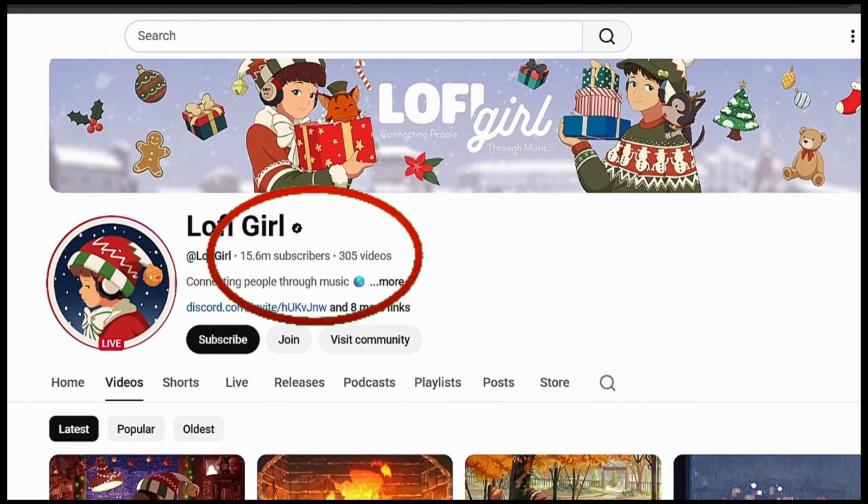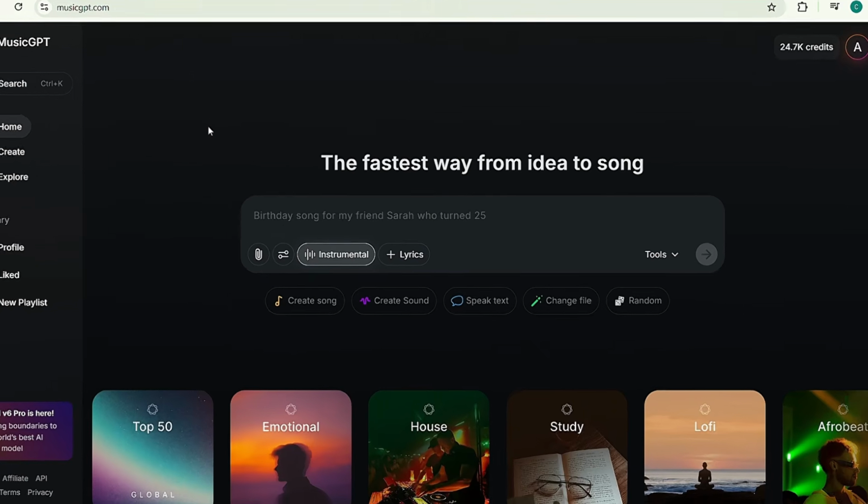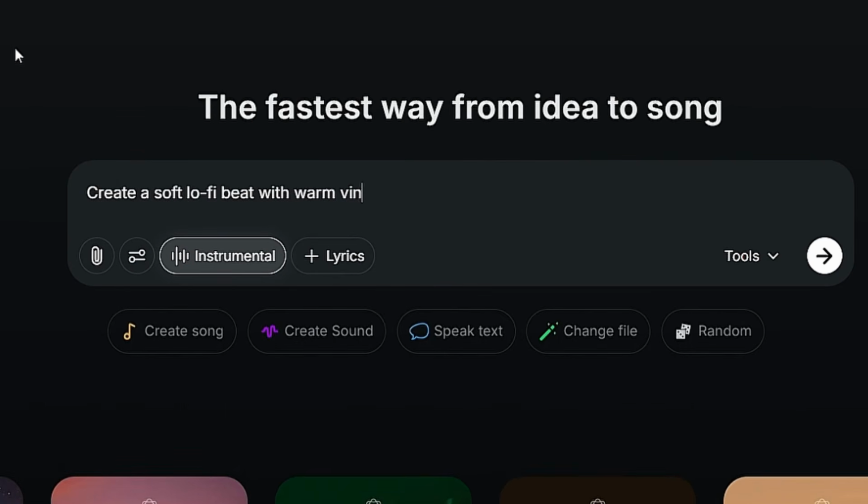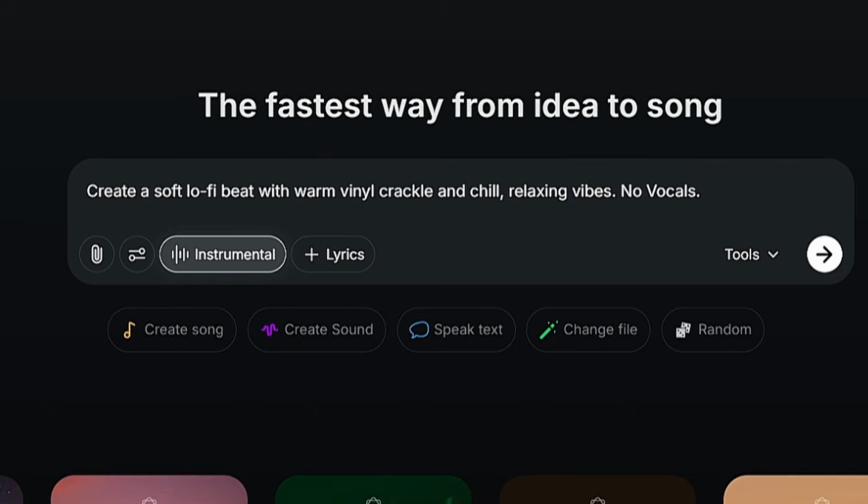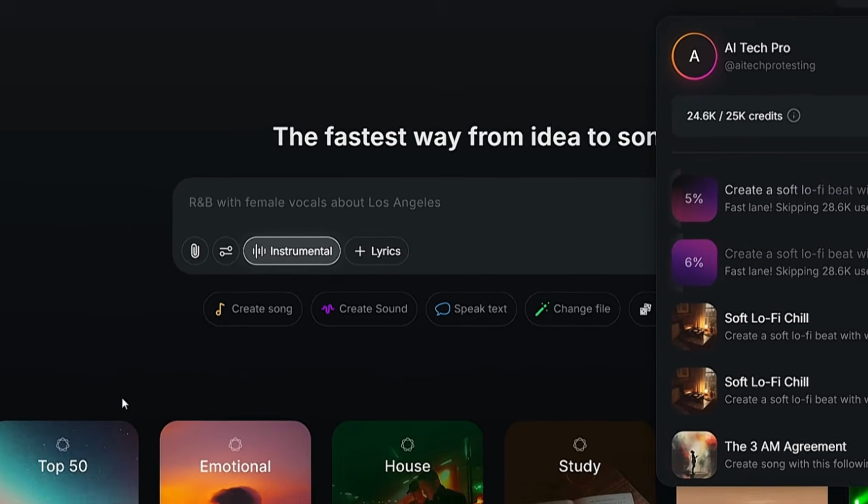Now if you plan to create a YouTube channel like Lo-Fi Girl, which has gained over 15 million subscribers by posting simple lo-fi music, you can use the instrumental feature. Just type a prompt such as, create a soft lo-fi beat with warm vinyl crackle and chill, relaxing vibes. No vocals, and click create, you'll get your result instantly.